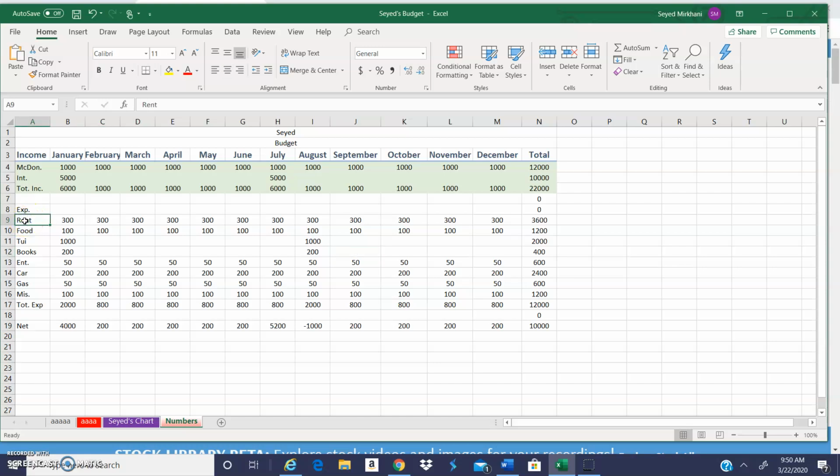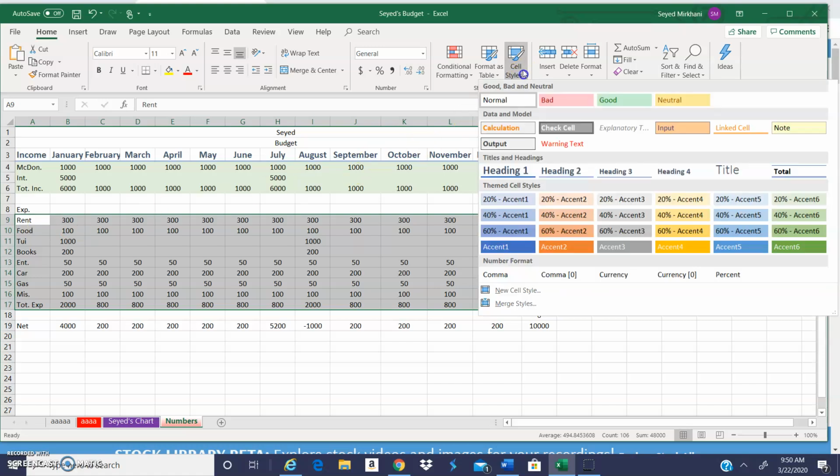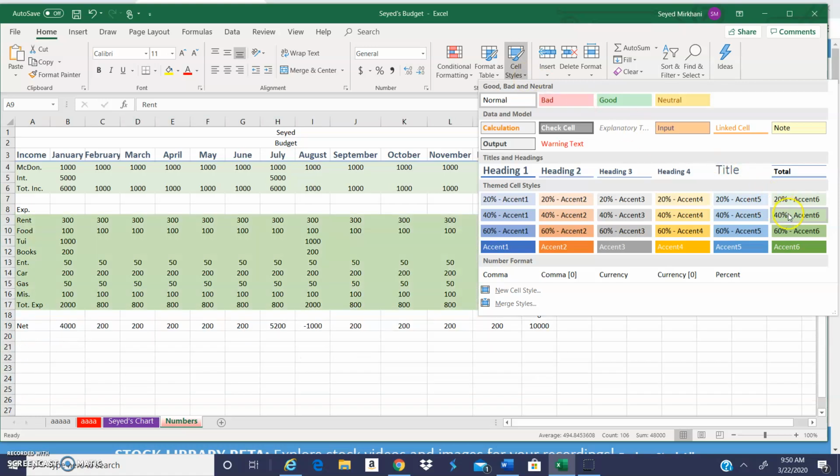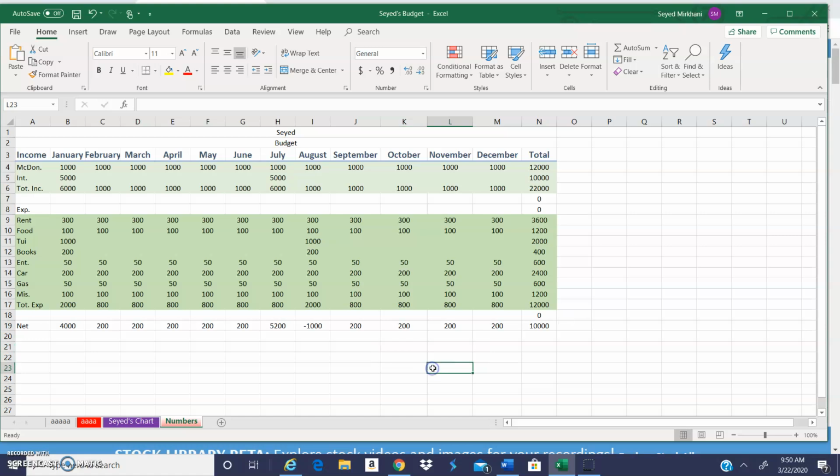Can I go and use the same thing? I highlight from cell A9 all the way through cell N17. This cell is N17. This cell is A9. Again, I go back to my cell styles, and then I choose 40% accent. Fine, that is great.